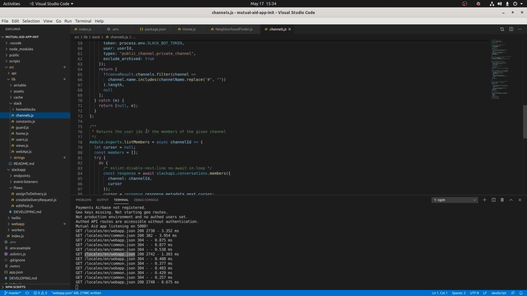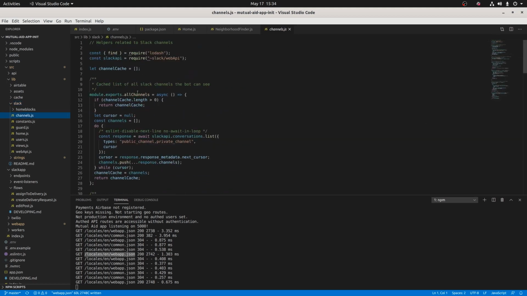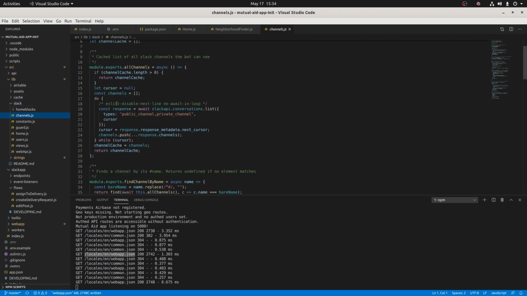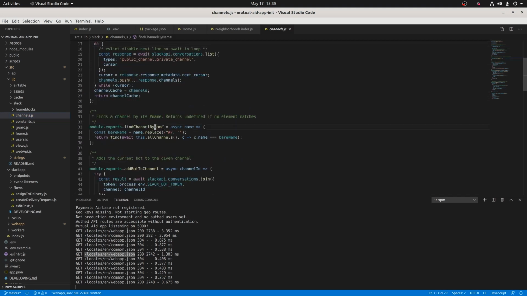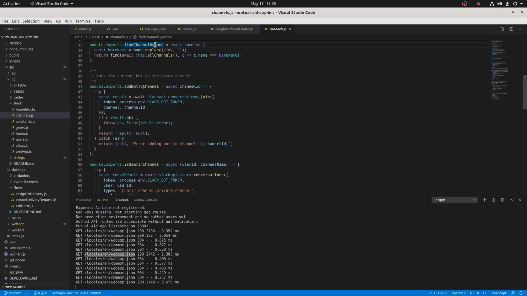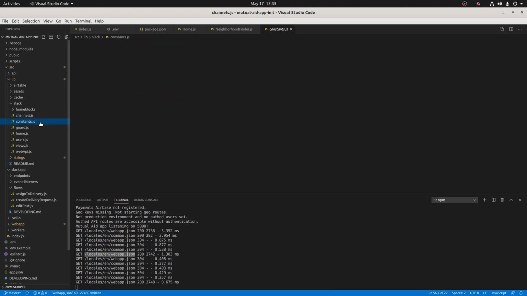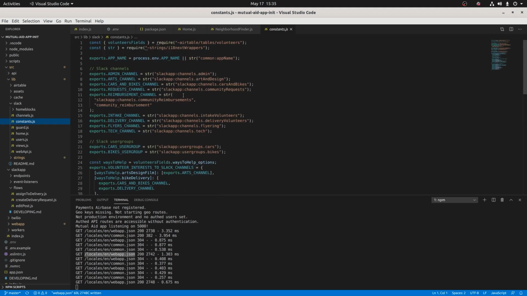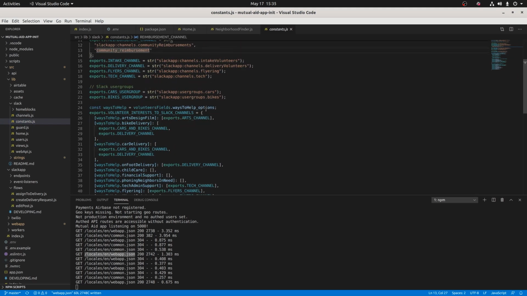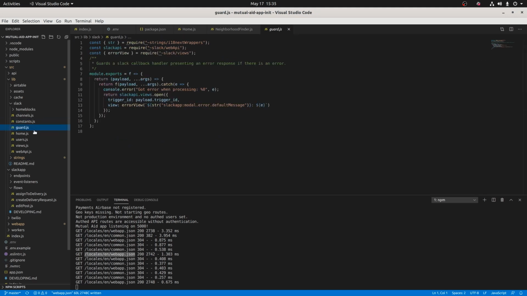For the most part, the name of the method in the Slack lib is self-explanatory. So this has a lot of channel helper functions. If you call all channels, it gets all channels, find channel by name, add bot to channel, and use user and channel. Constants, you can see the string being used here again. And then just kind of hard-coded Slack constants. This one guards methods, so when they fail, they show an error message to the user.